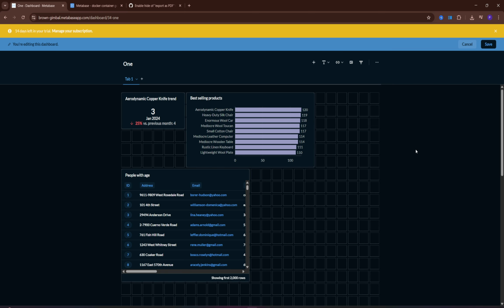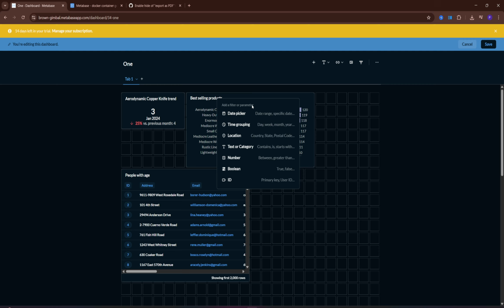Now look for the filter icon, the one that looks like a funnel, and click it. So right here, for example, as you can see. So click on that and add filter.